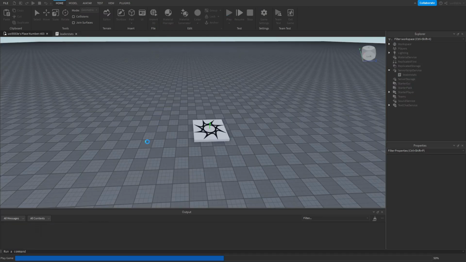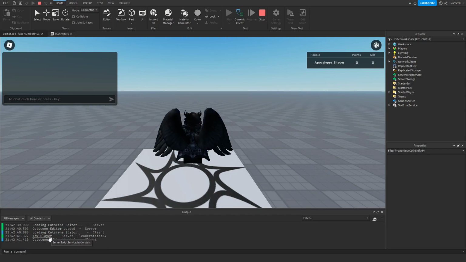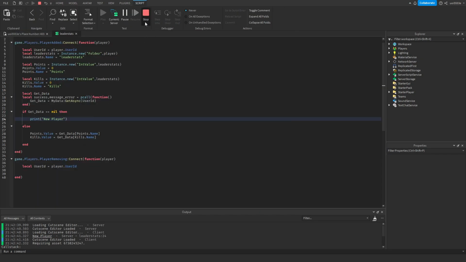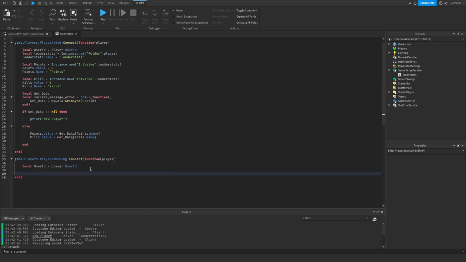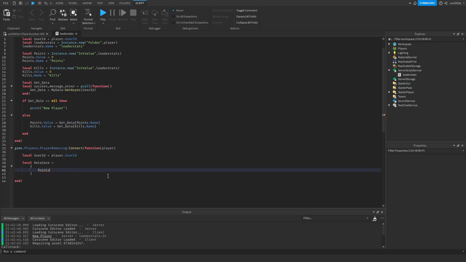And the problem is that if I'm joining the server, I will make an error. Oh yeah, it's because we haven't even saved the data. So here we can loop through, or just make a table by ourselves. The best way you can do this is just make a new table and call it data save. And the way we are coding it, we will actually say points.